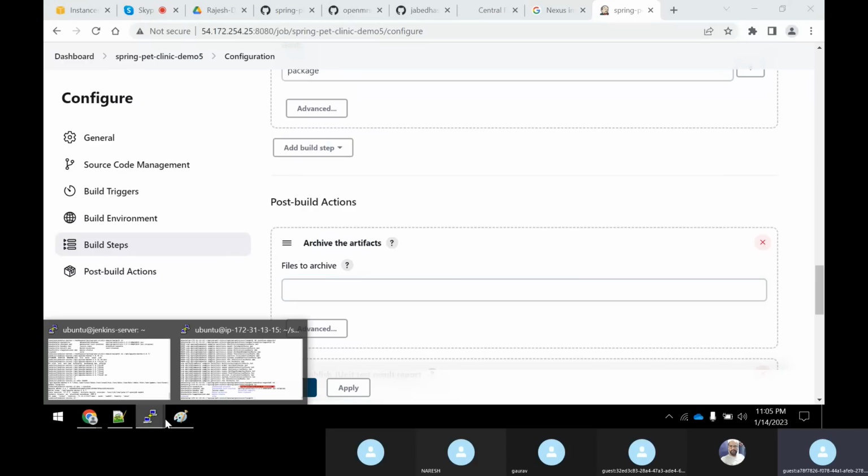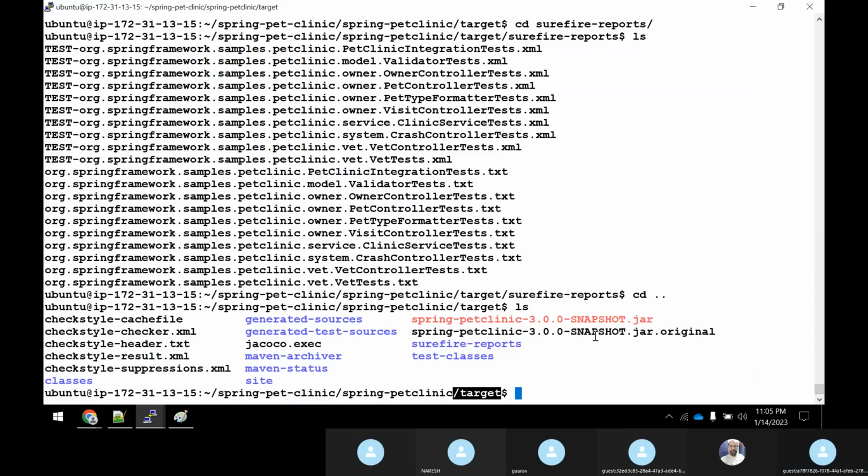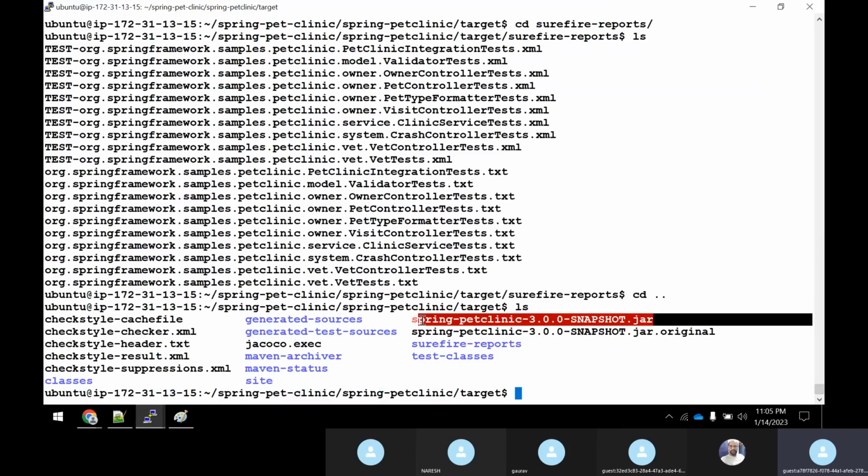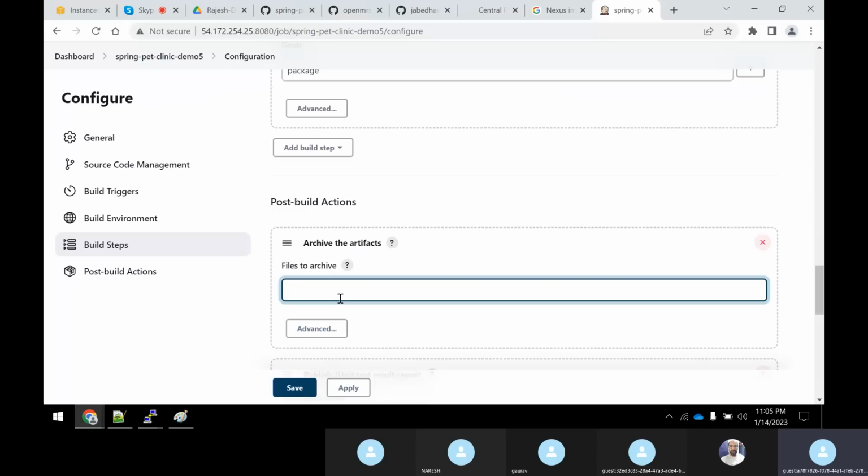Okay, here, Rajesh, under the target, there is a .jar file. I want to archive this. So under the target, there is something known as a .jar. I don't know what the name is. I'll say star.jar. Is it correct? Guys, star.jar. I don't know, but I need this actually. I need a jar file. Okay, now you do an apply.